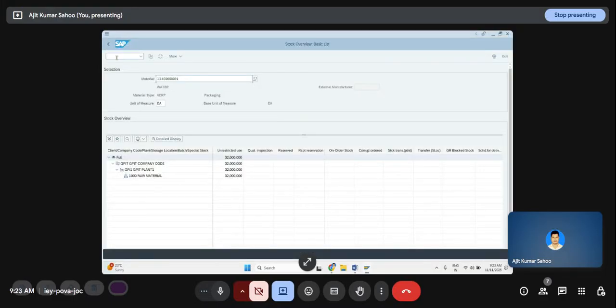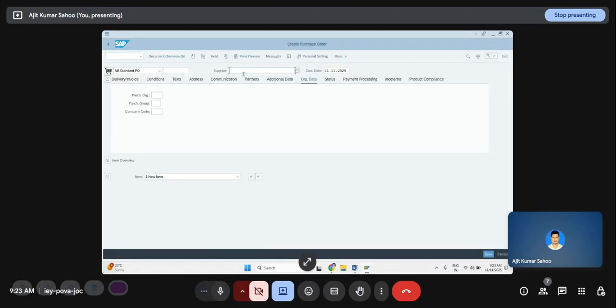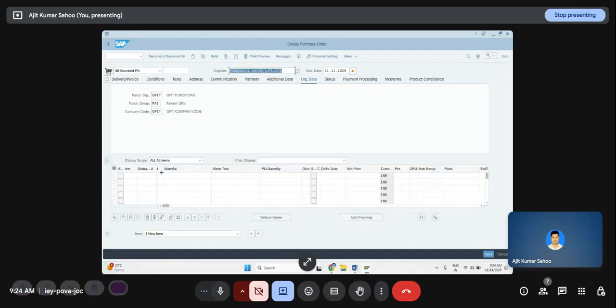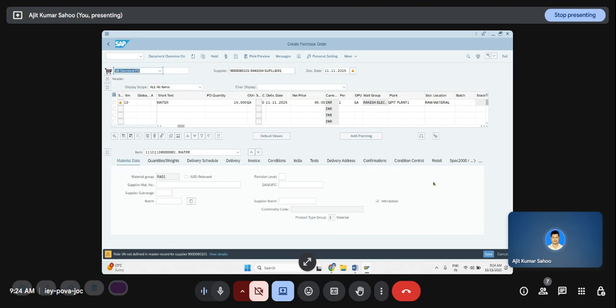So go for a purchase order, ME21N. Ordering this material, 15,000 quantity. Let us say I am ordering, each quantity having 40 rupees. Plant is CPI1 and the storage location is 1000. So this way we are doing the purchase order.